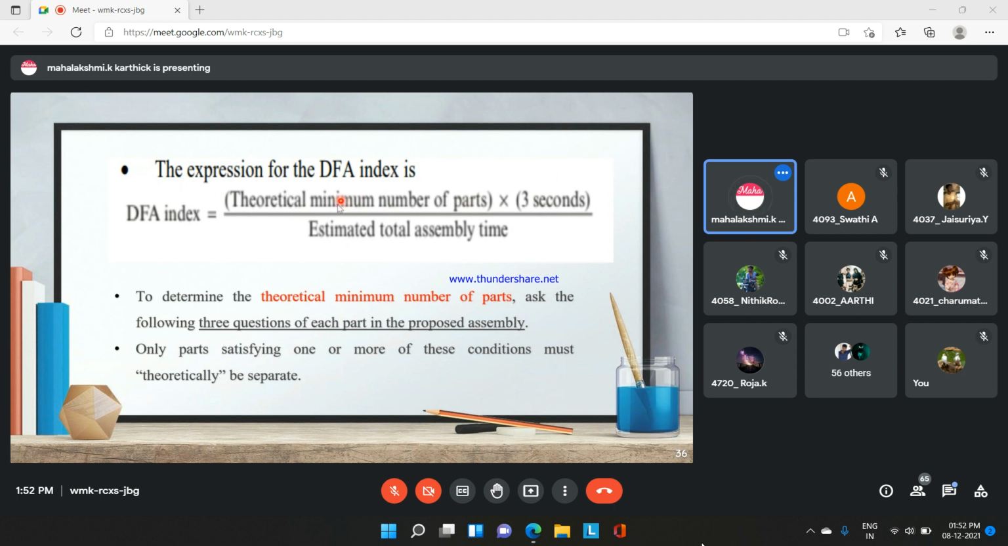Okay, theoretical minimum number of parts times 3 seconds divided by estimated total assembly time. So to determine the theoretical minimum, how do we find this out? You know the formula, the DFA index, what is the formula? Theoretical minimum number of parts times 3 seconds divided by estimated total assembly time. So to find out the theoretical minimum number of parts, ask the following 3 questions.